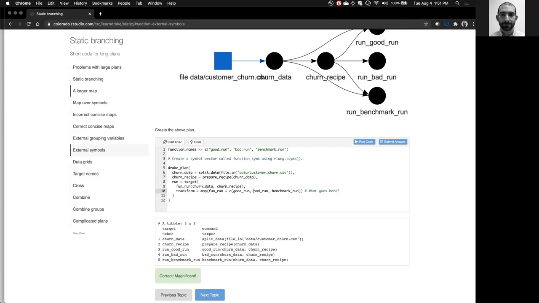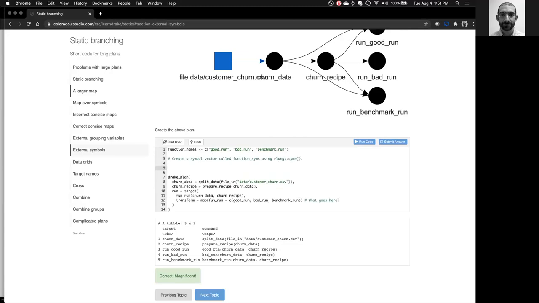Okay, how does rlang syms work? That's a great question. So I type these in literally. What you could also do is something like define a variable that turns this character vector into symbols, into a list of symbols, and then supply that list of symbols directly in here.